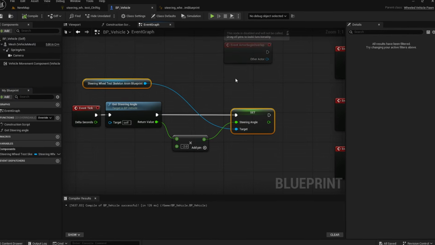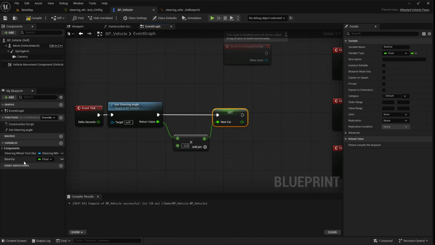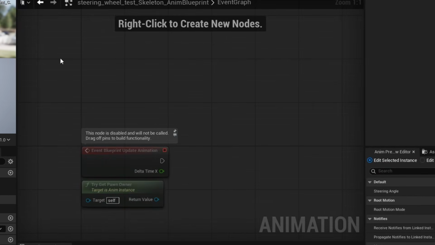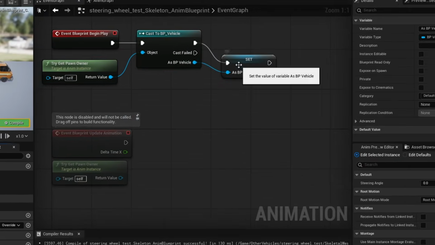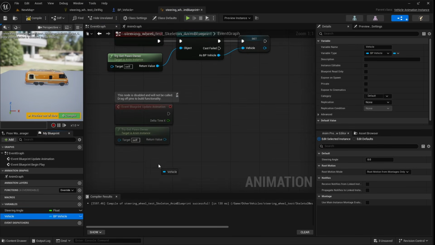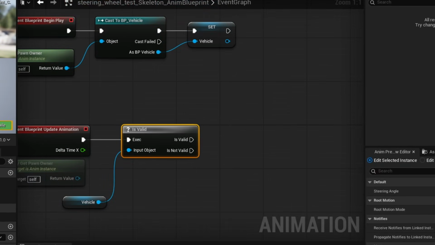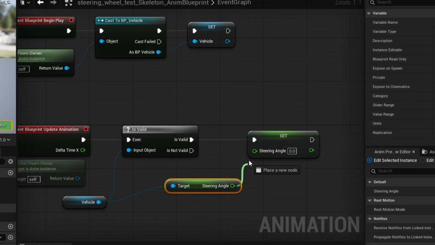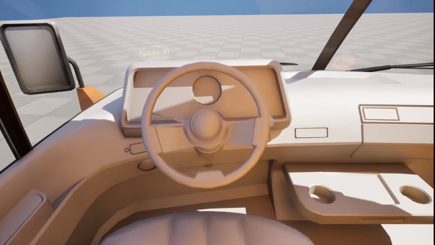Or instead of updating the steering angle from the vehicle blueprint, you can save the steering angle as another variable in the vehicle blueprint. And then, in the animation blueprint, open the event graph and on the begin play event, cast the pawn owner to the vehicle blueprint and save it as a variable. And then, on the update animation event, check if the vehicle pawn variable is valid and then from it get the steering angle value and set it to the animation blueprint steering angle. And now you should see the steering wheel rotating when driving the vehicle.